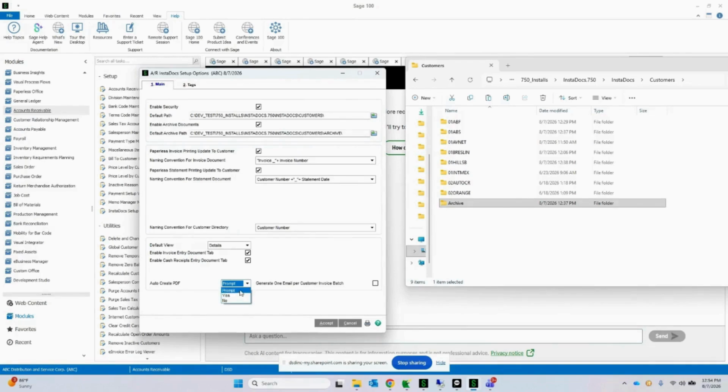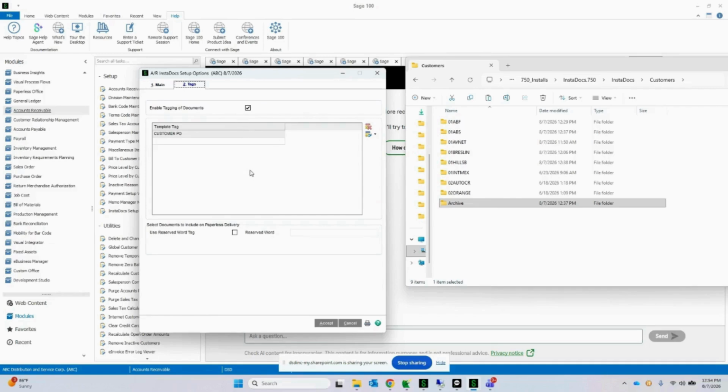And here you can select whether you want a prompt. When you're done printing orders or invoices, it'll prompt you to save the documents into Instadocs, or you can select yes to have it automatically do it. So that's it for the main tab of options.